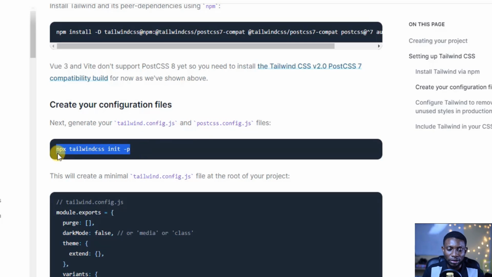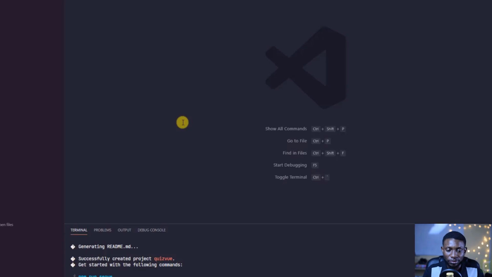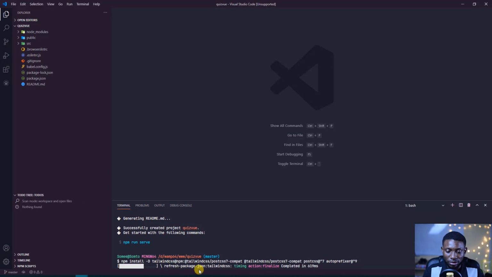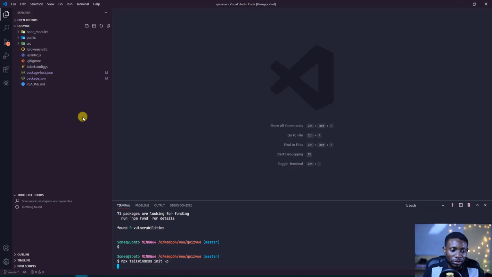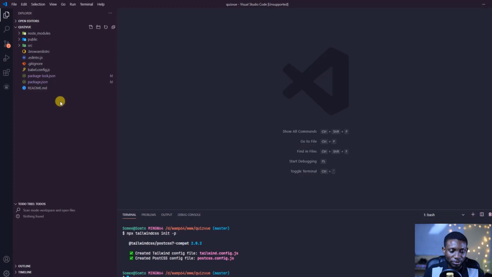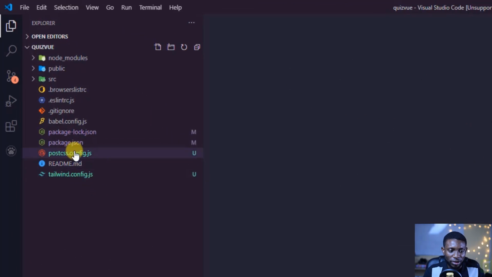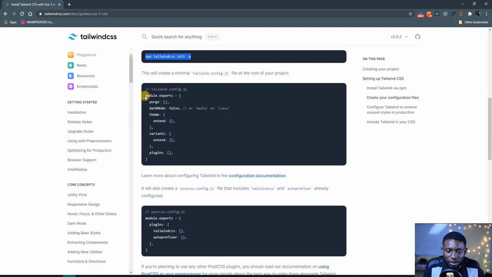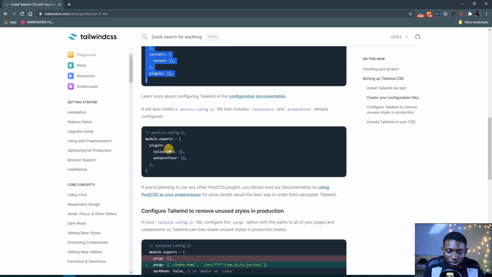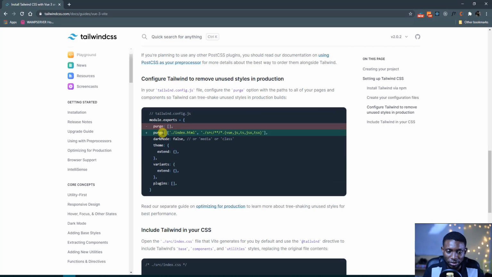Now with this command, those 2 files will be created for us. So I'll just copy this, and while this is still running, let's just wait for it to finish. So that's done. I'll paste that command and hit enter. You're going to see those 2 files created here in a moment. Okay, good. So we have those 2 files there. Let's head back to the website. And in those 2 files, we're supposed to have this and this other one for the PostCSS. So let's just skip the step.